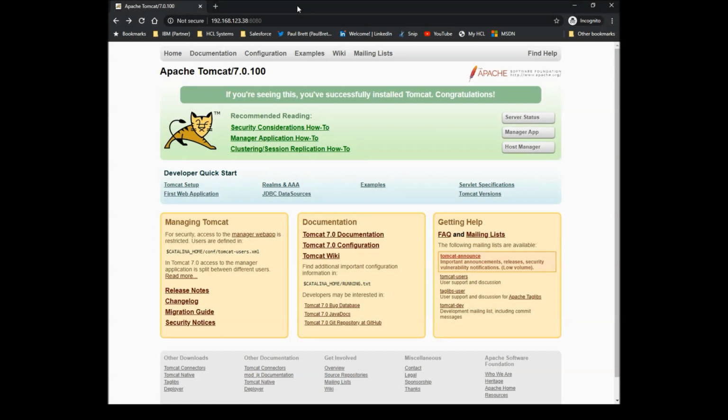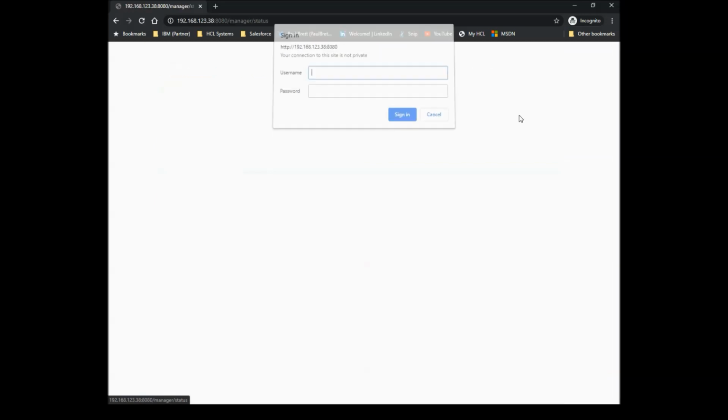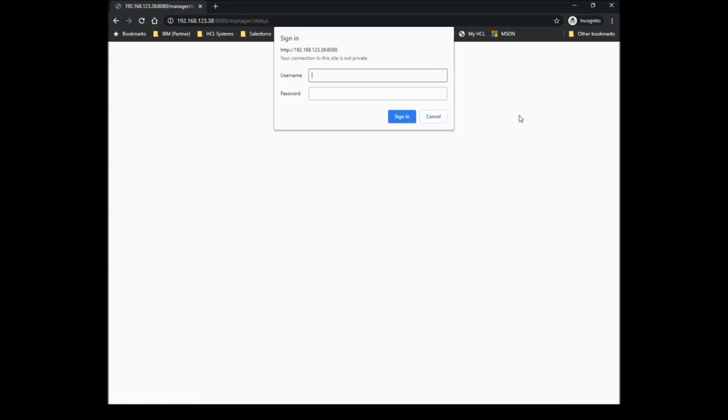On my Windows PC, I've opened my web browser and pointed it to the IP address and port number for Tomcat, which, as you can see, is running. Okay, we're going to click the server status button here. It's going to ask us to log in. A little task I did offline was create a user called admin. I'll show you how I did that in a moment, but for now let's just log in as admin and see the content of the server status page.